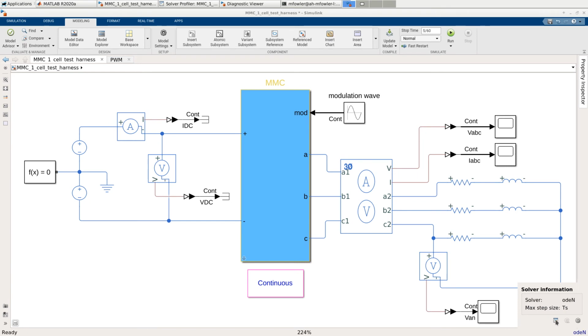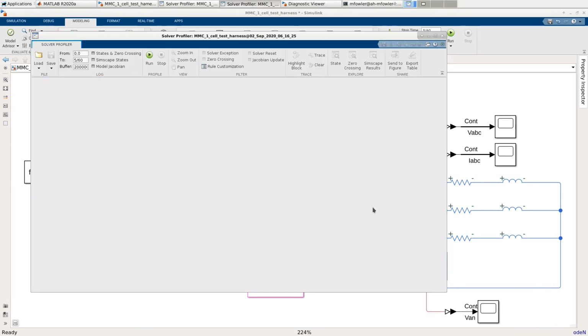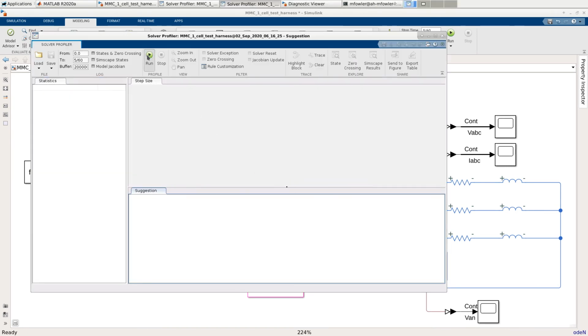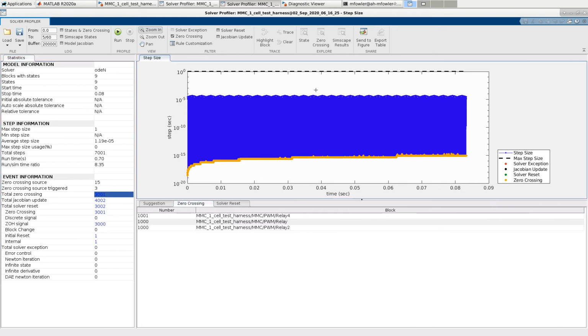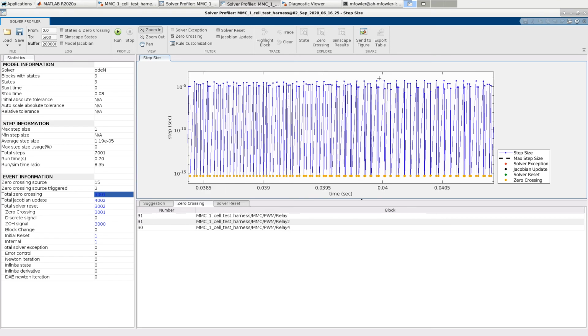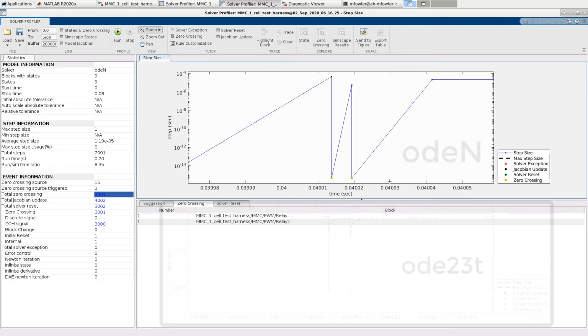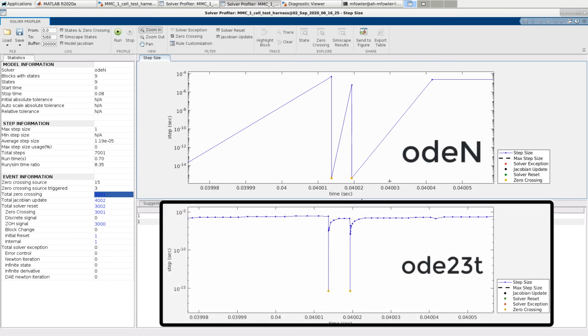Now let's open the solver profiler again and run a simulation with ODEN configured with ODE1BE. The first thing we should notice is that the simulation only took about 7,000 steps. Recall that with ODE23T, the simulation took about 67,000 steps. Zooming in on the step size plot, we can see where ODEN saves steps versus ODE23T. In between zero crossing events, ODEN takes step sizes equivalent to the max step size setting, unlike ODE23T, which took many unnecessarily small steps in between zero crossings.